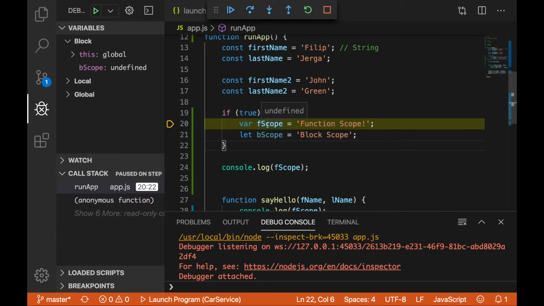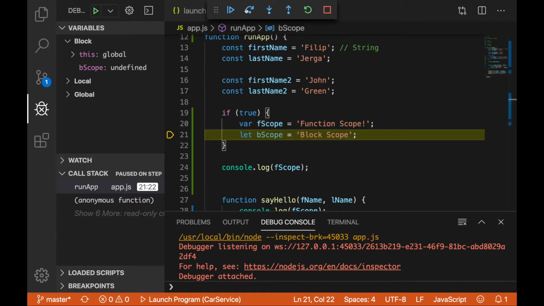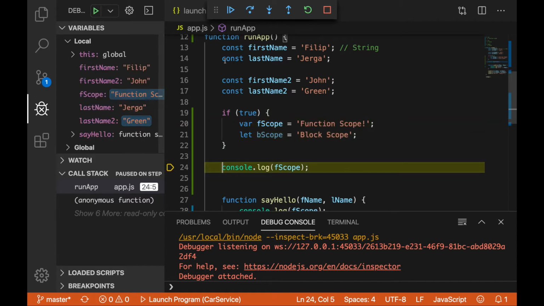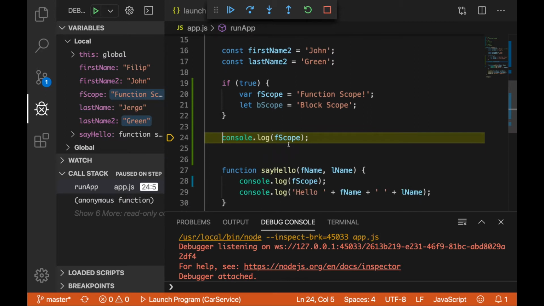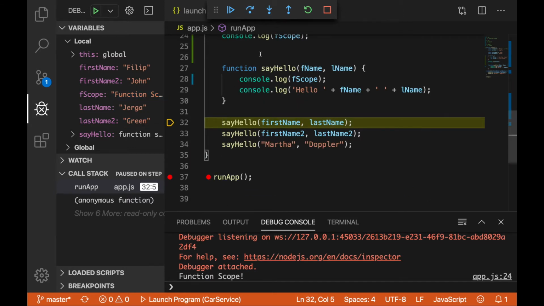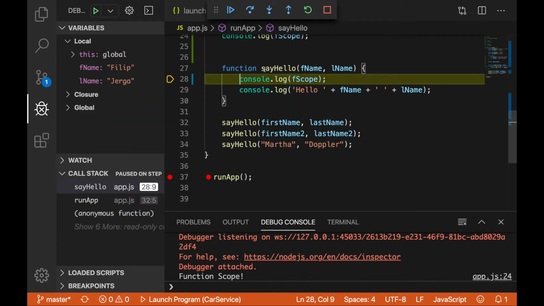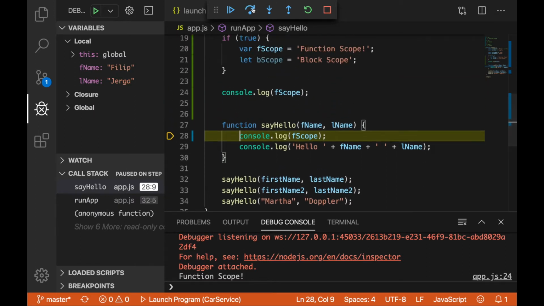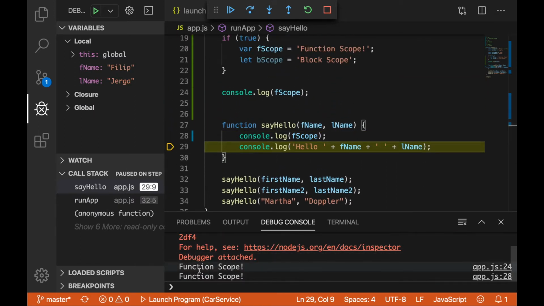All right, so we are assigning 'function scope' to fScope and 'block scope' to bScope. Okay, everything is fine. I'm assigning these variables. Perfect. I'm jumping outside of this. But here I am executing my console log of fScope. Everything is fine. I can display the console log of fScope. Then I'm going to sayHello with firstName, and I can again access fScope here. Everything is fine. I can access it because it's still my function scope.